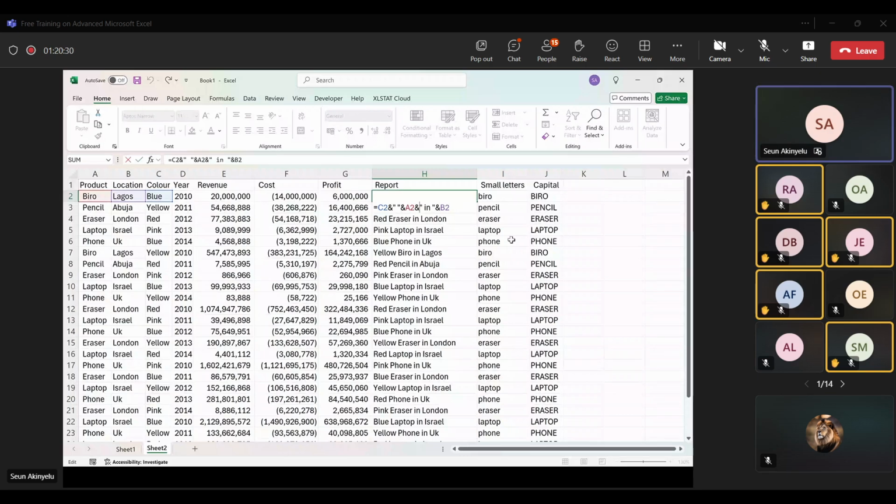So let me take it a step in the right direction. I wanted to ask a question. What about if what we want to do is to make like this biro that is in capital letter? I want the first letter to be capital, every other thing small letter. What will I use?